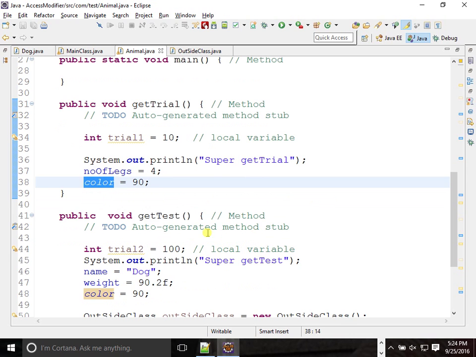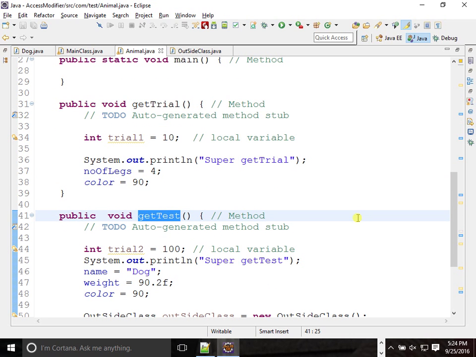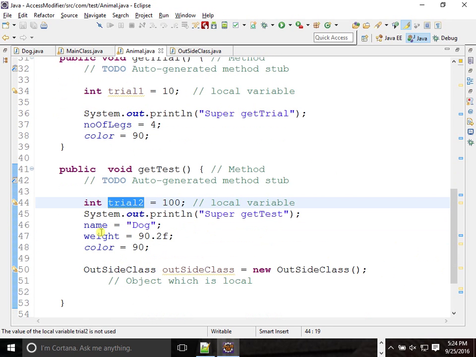Okay. getTest, method, stack. Trial is a local variable, stack. Name is not a local variable, it is an instance variable, so heap. Instance variable, heap always. Weight, heap. Color, heap. All instance variables. Instance variables will go to the heap.